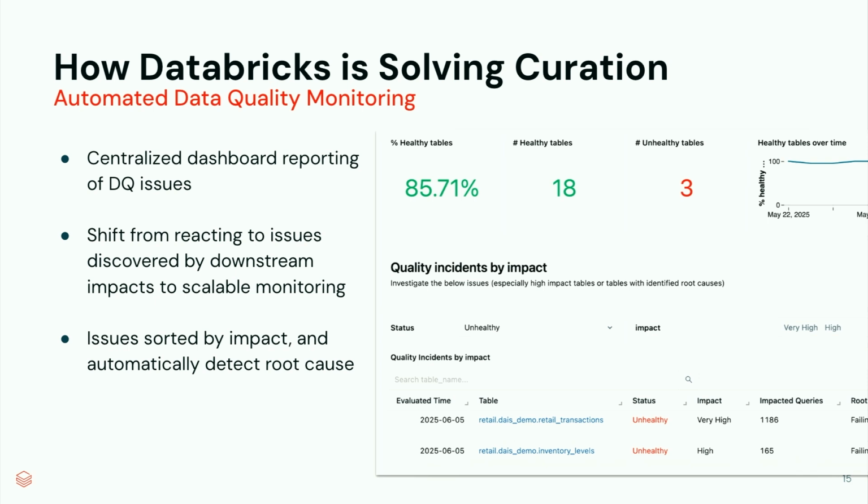Issues that we detect are prioritized by impact, using some of the behavioral insights that we showed you earlier, like lineage, usage, and asset popularity that's captured in Unity Catalog. So for example, if a source table feeds many downstream assets and core dashboards, we can flag it as a high priority and surface the likely root cause, so that you know exactly what to prioritize and how to fix it.